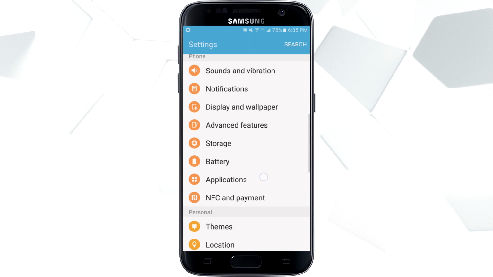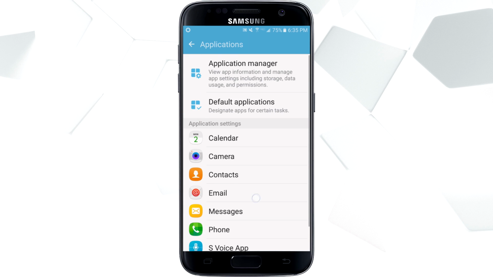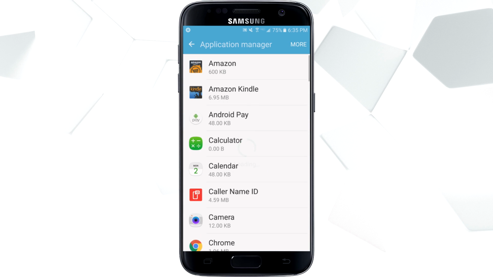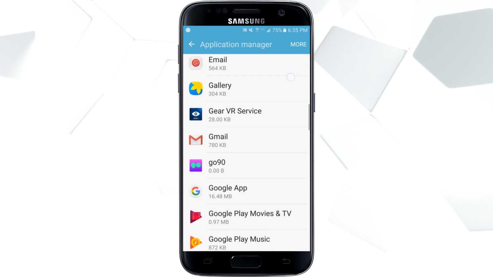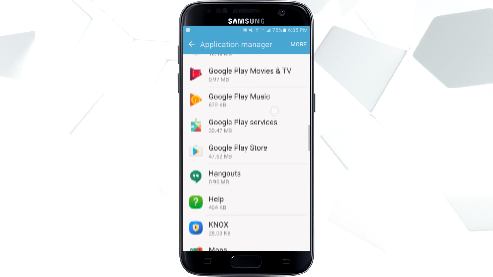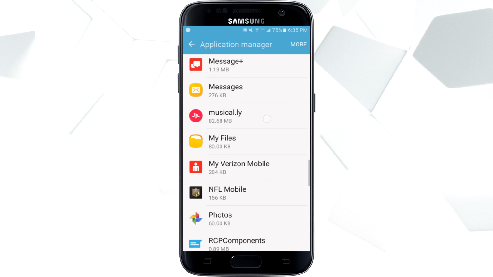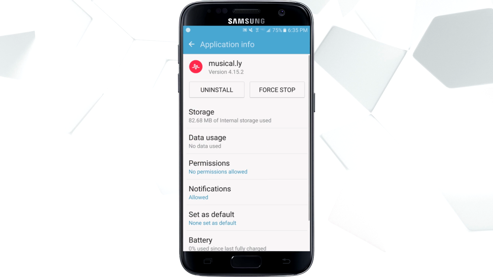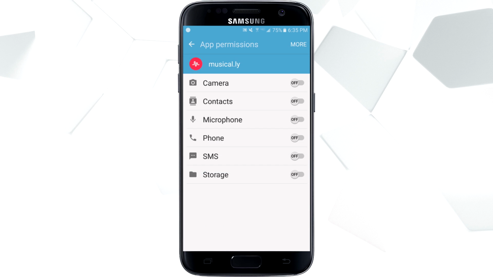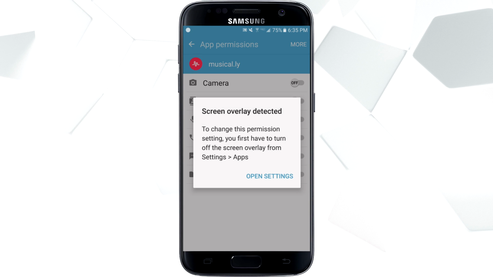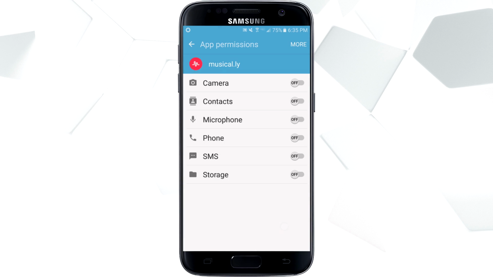Next, we are going to go to Applications, then click Application Manager, and scroll down to the app that we want the permission to be enabled in. That is Musical.ly for us. Next, we're going to click Permissions and try to grant the permission. But as you can see, Screen Overlay Detected still comes up. So what we need to do is start the phone in safe mode.